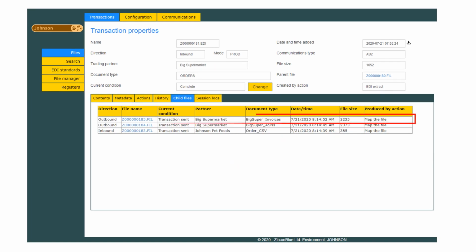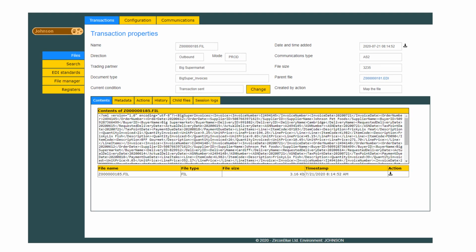Now let's look at the invoices. This is the XML file that Big Supermarket needs in order to import invoices into their accounts payable system. It was generated in line with a specification provided by Big Supermarket.